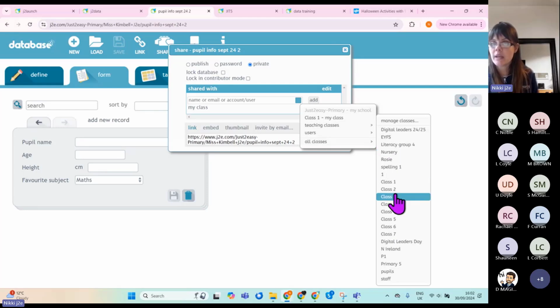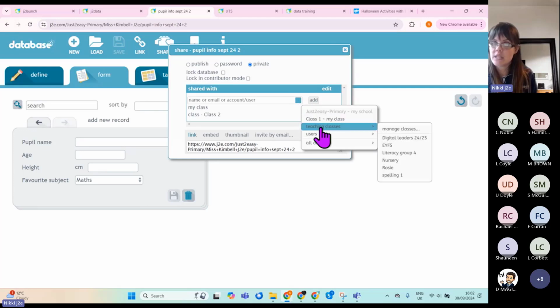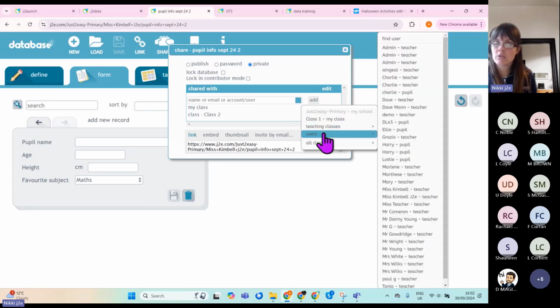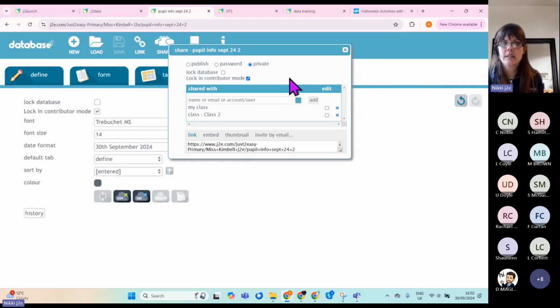So I might want to share that with my class 2 as well, or I can share with teaching classes or individual users. So that's how you would share with your class. Now, the other thing that we need to do is lock into contributor mode. If I tick that, that means the students can then input into that particular database.